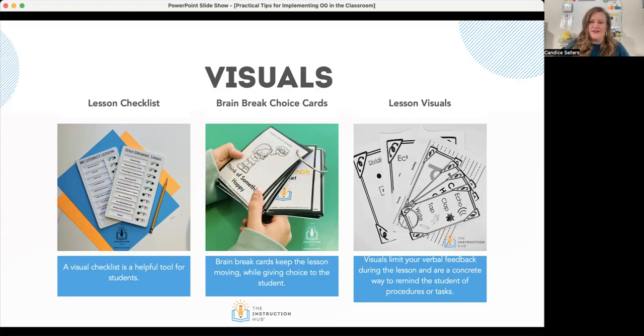And it really just gives them a sense of accomplishment that, oh, I've done the handwriting piece. I've done my visual drill. I've done my auditory drill. Check it off. And so that's one thing that I like to have, are lesson visuals or lesson checklists, because I think that's really important.